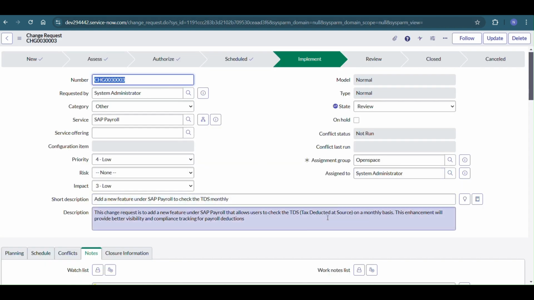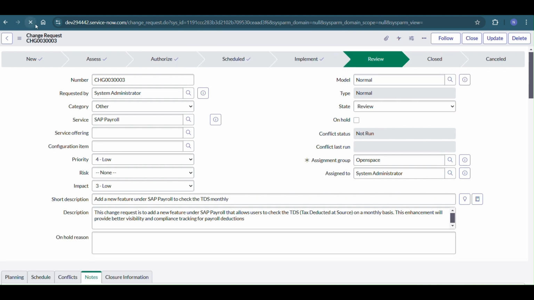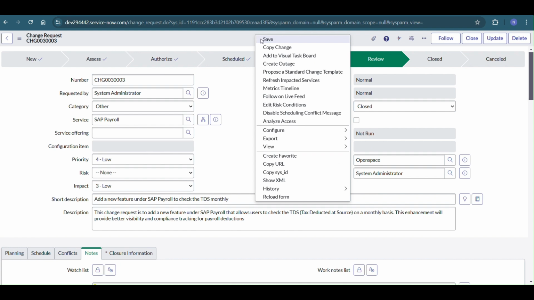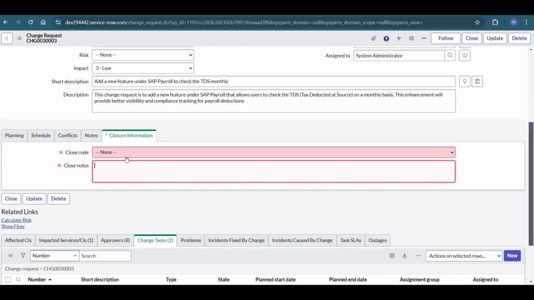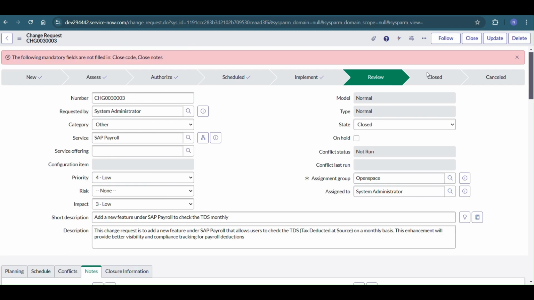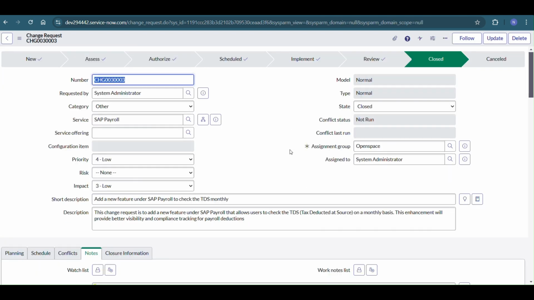Once we are done with the review, I will mention it here. Let me just reload this. Okay, this was another tab. Review is done. I will mark it closed and save it. Sorry, before closing it, I need to mention that this is successfully completed with no issues, and I am saving it. Okay, so this is closed.